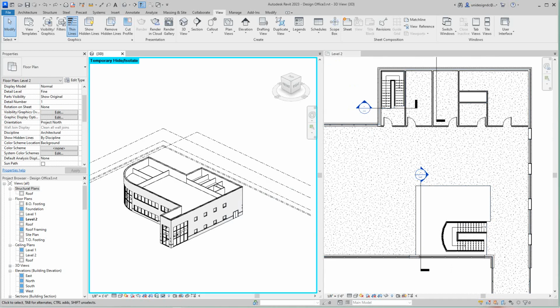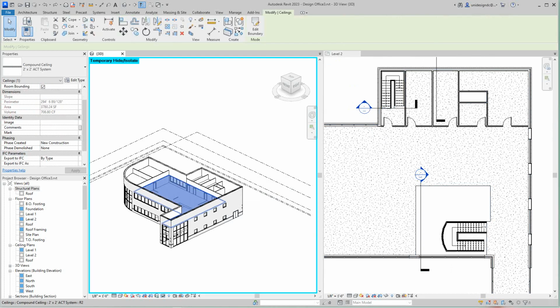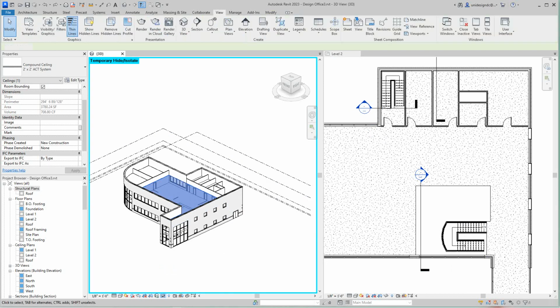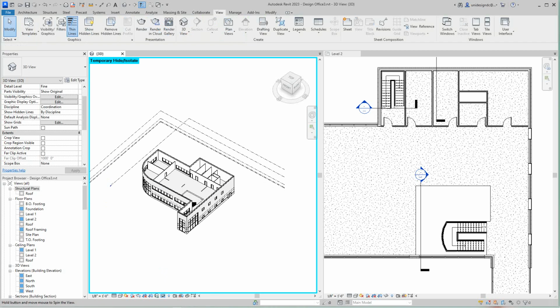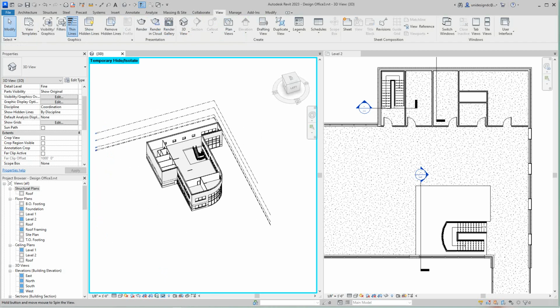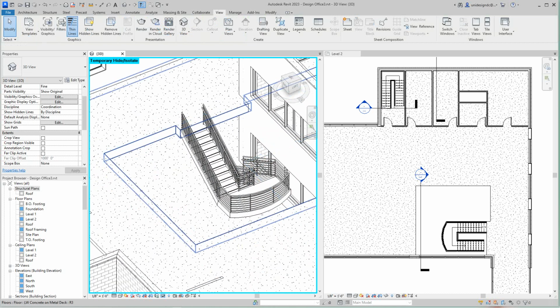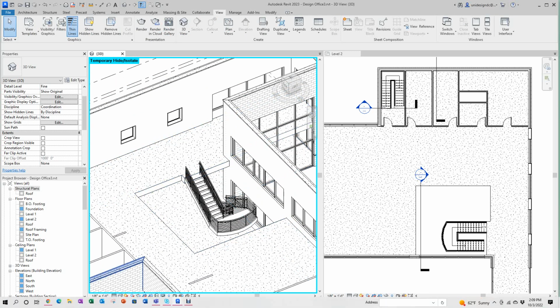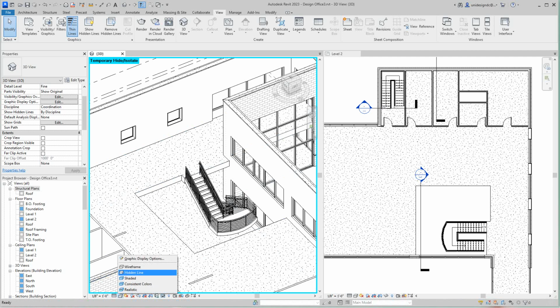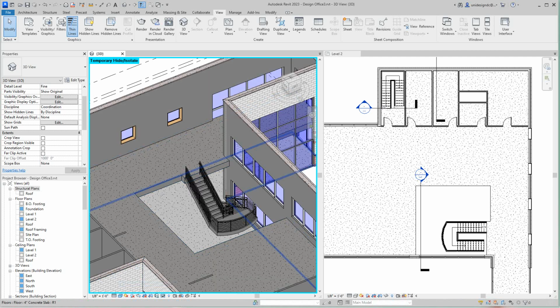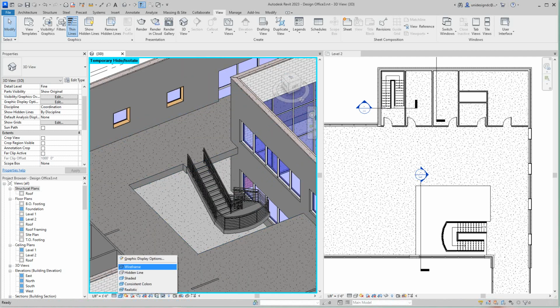Here I want to go into this view and temporarily hide this category, which is ceiling. I want to focus in on this stair so we can see what's going on. Actually, here you have no railing from this point. Let me do shaded view so you can see. We don't need that. We can go back to hidden line.